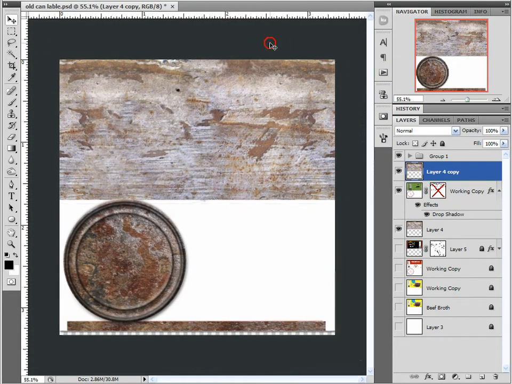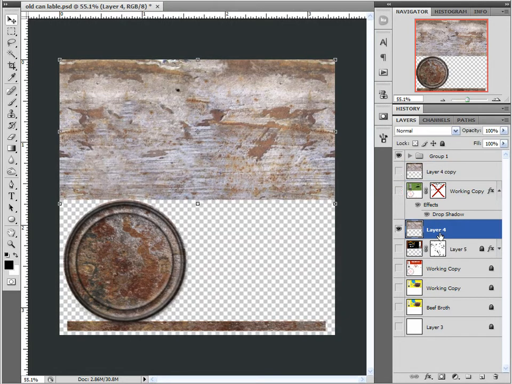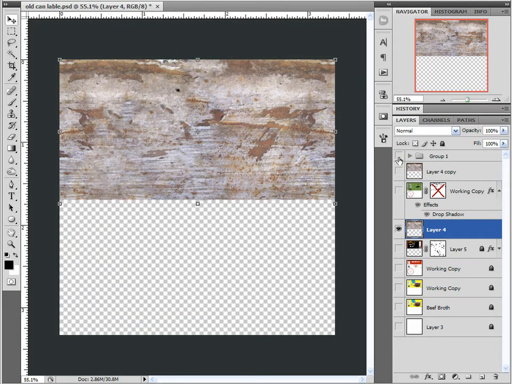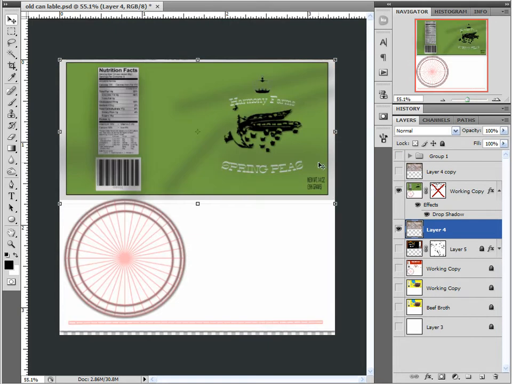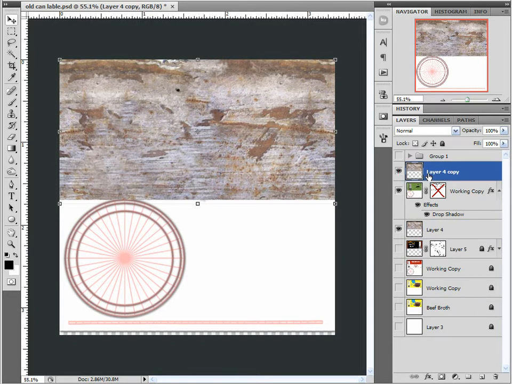So here is my document, and now I'm working on several labels at a time, so I've got a lot of extra layers here. But to achieve this effect, I start off with a metal image, just a picture of some rusted old metal. On top of that, I placed my food label, and in this example I created this one in Adobe Illustrator, and then on top of that I duplicated my metal layer and laid it over the top. I could have used a different one, but I just used the same one.